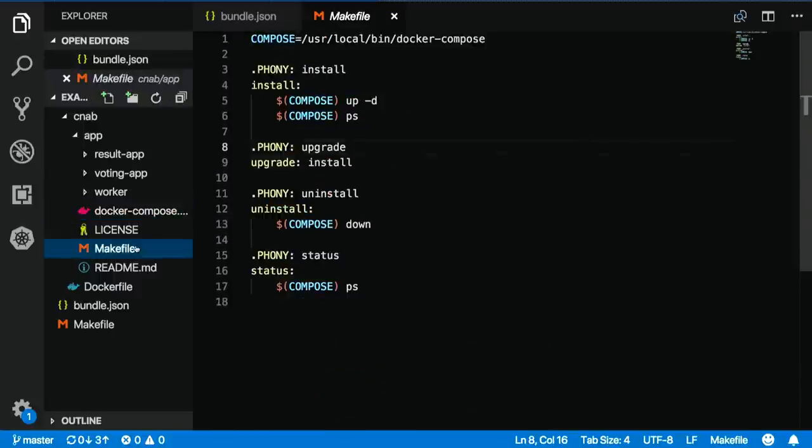You'll also see a makefile. The makefile contains all of the lifecycle actions that you need to work with your application, like install, upgrade, uninstall, and status. And what's so great about the invocation image is that all of the dependencies that you need for your application live right here. So once you have that packaged up, you can make that portable and ship it off anywhere you want.